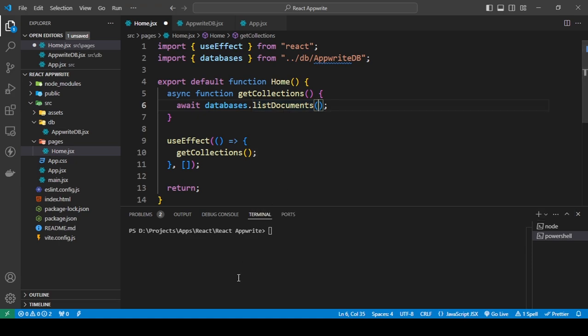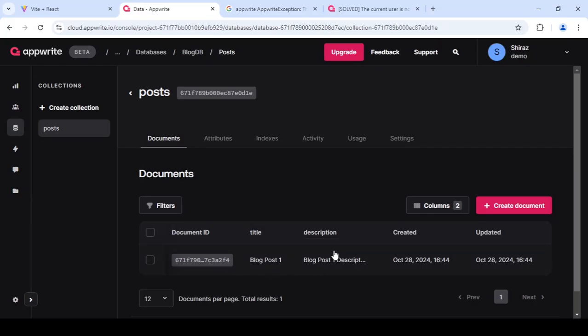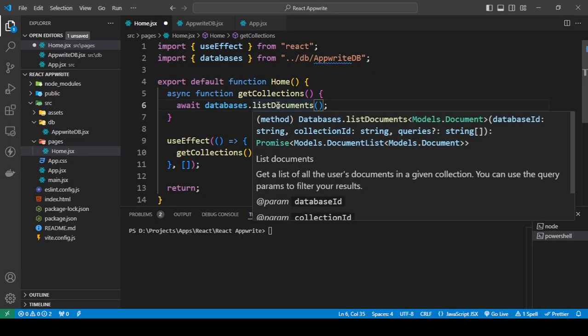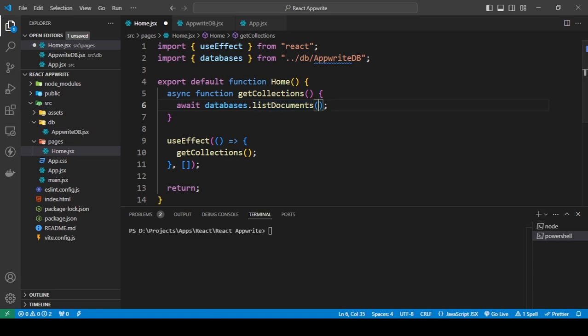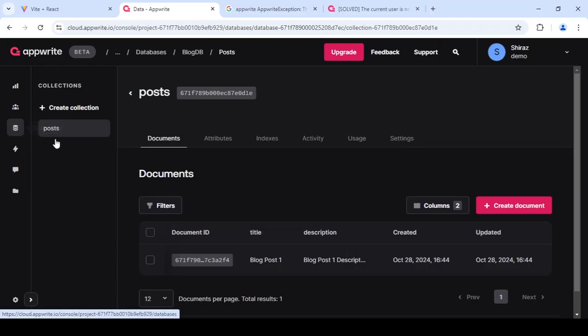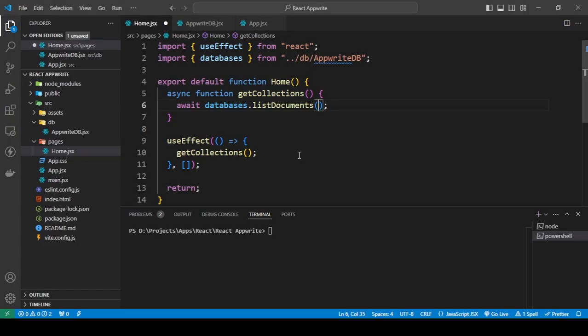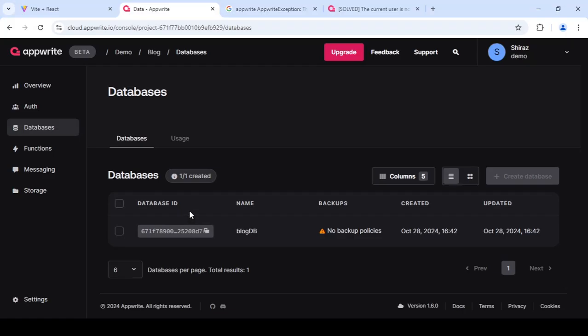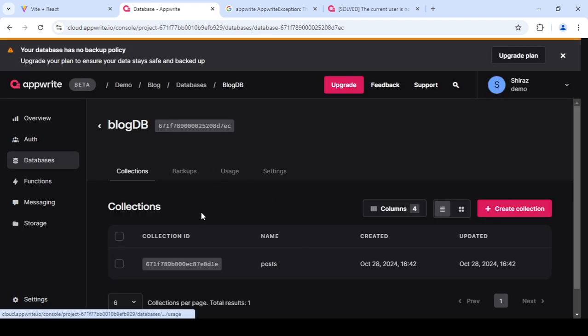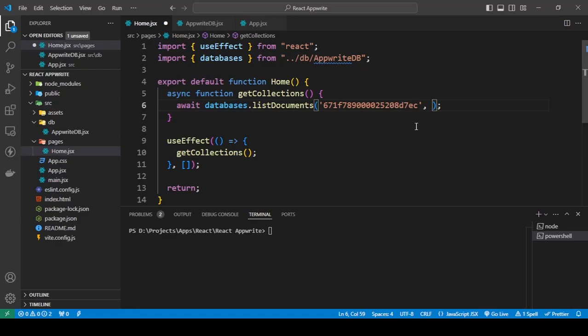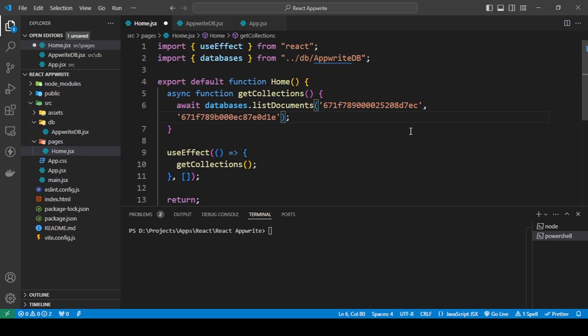If you're wondering what the document is, it's basically this, the posts that we have. I'm going to need two things, because this needs two things. One is the database ID, and the other one is the collection ID. So first, go into your databases, get the database ID, add that into this, and then go into your database, get the collection ID, and add that into your project.